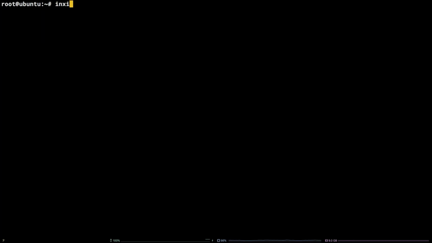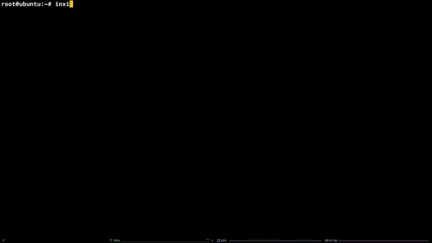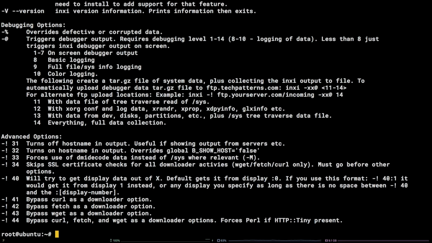inxi -B. Finally, to find out everything INXI is capable of providing, run inxi -h. That's all there is to it. You now know how to install and use INXI on Ubuntu 18.04 LTS.